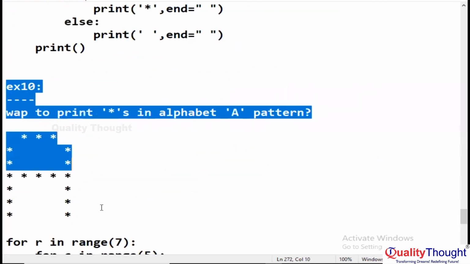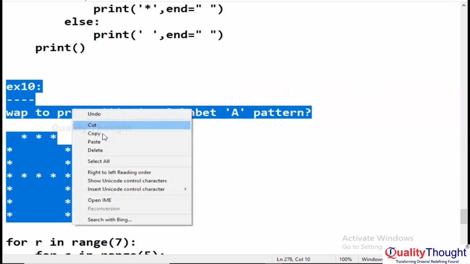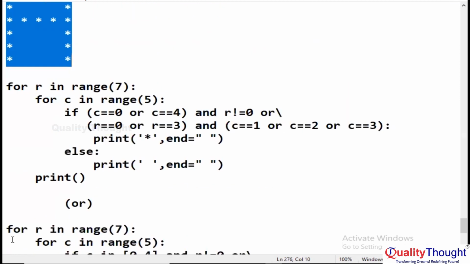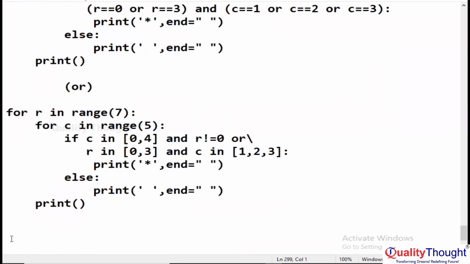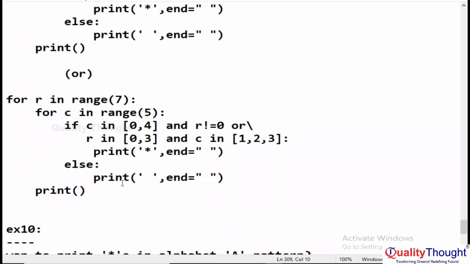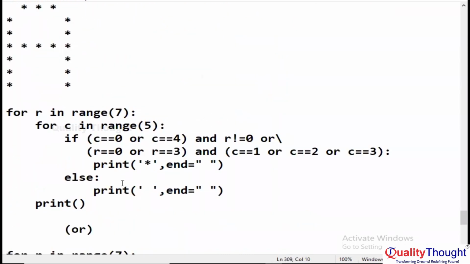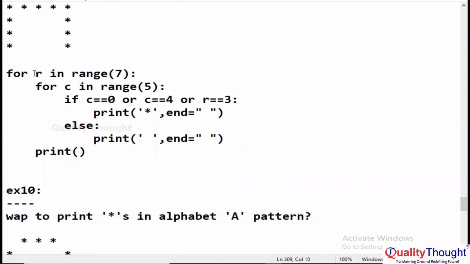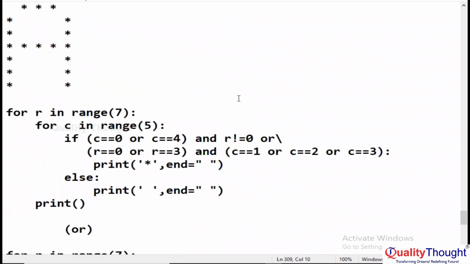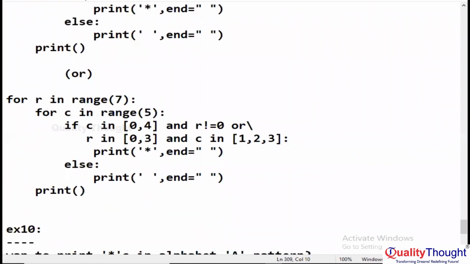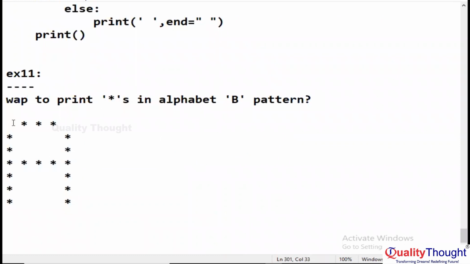Next, another example. Write a program to print stars in alphabet P pattern. Okay, this P pattern I want to print.